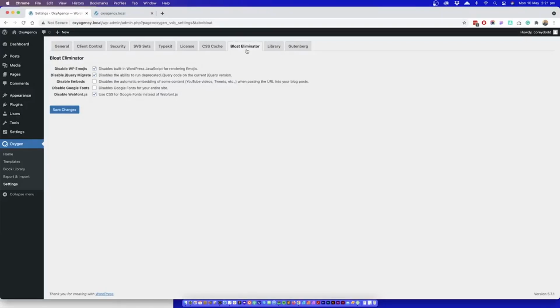Bloat Eliminator. So there's a few things in here, and again, the default stuff is pretty much what you want. You've got here disabling WP emojis. Now, I don't know many situations where I would be using emojis on my website, so I'm going to turn that off, and it is off by default. This here, disable jQuery migrate, actually stops you from being able to have multiple versions of jQuery running at once. So again, keep that selected.